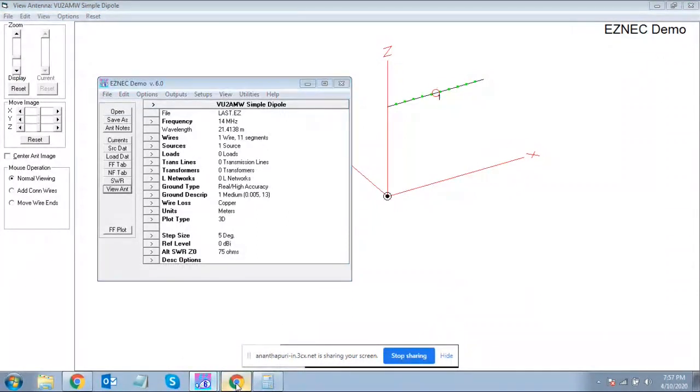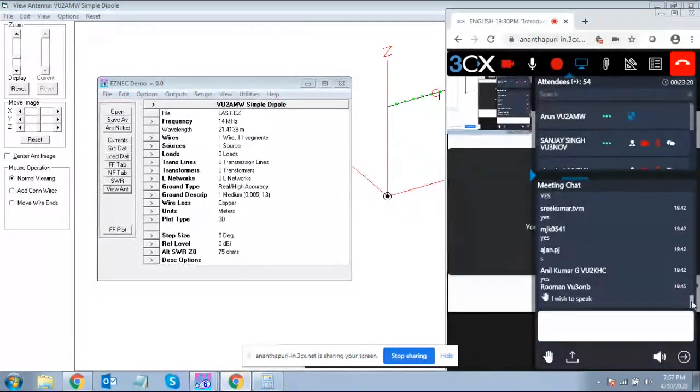So I just want to check how we are progressing. Is it too fast, too slow? Is my audio clear to you? My desktop is clear to you? Okay, all good.